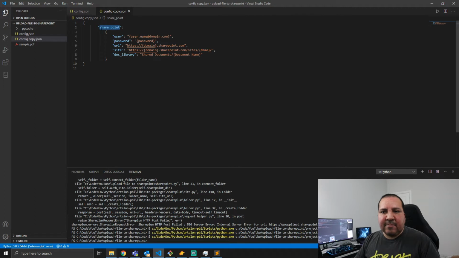So in my case, my key is SharePoint. My object has additional key value pairs inside, which in this case are the user, password, the URL, site, and the library. Those of y'all who are familiar with SharePoint know that there's the SharePoint site, then you've got what are called SharePoint libraries. So that's what you have to specify in here.